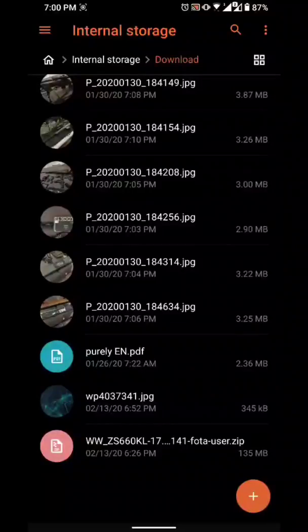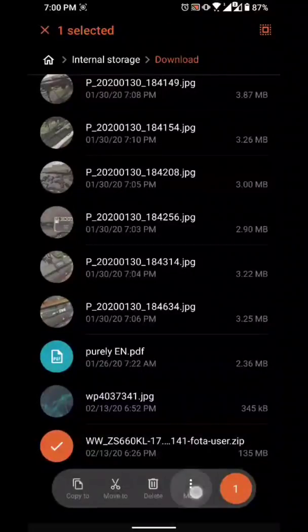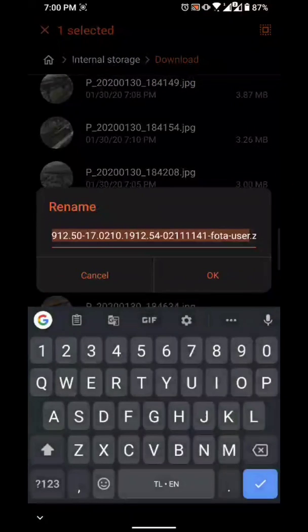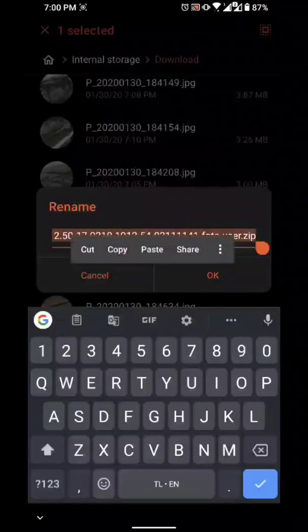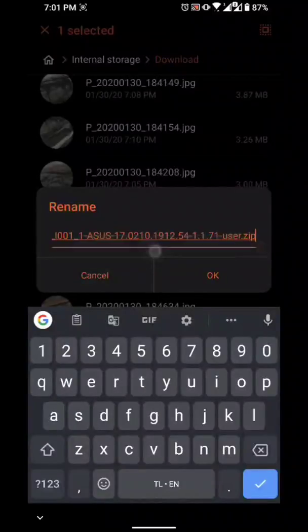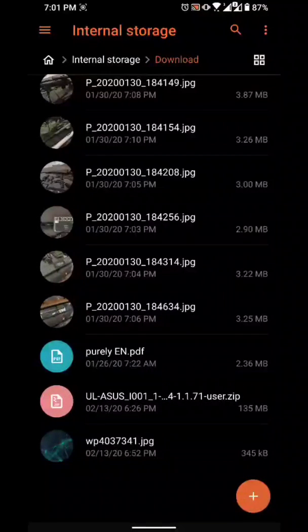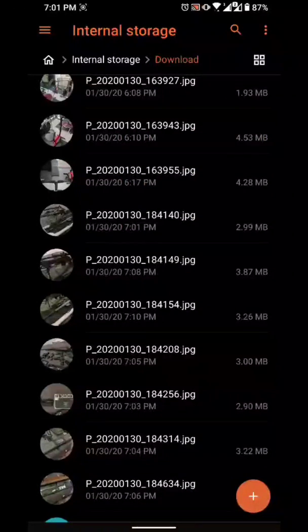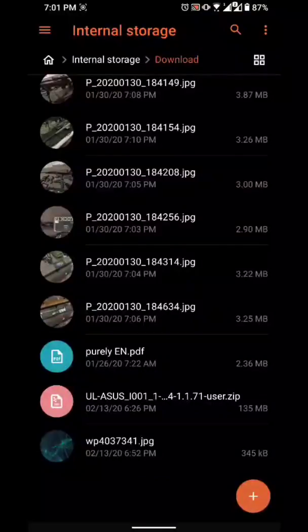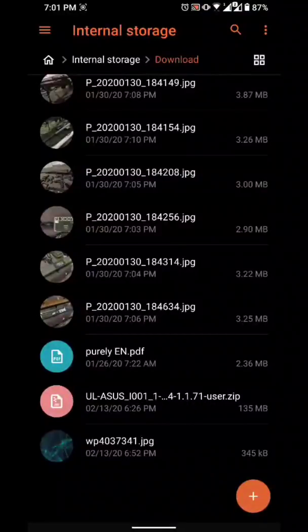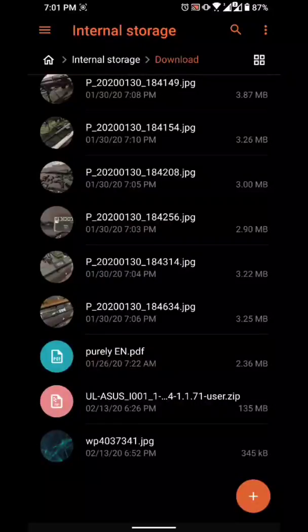All you have to do is long press the file, tap more, then rename, long press again, and paste. So I just copy pasted the file name. It's always easier and more accurate to just copy paste than typing it one by one. Some users experience errors on updating, mainly because they had to type the whole file name. So it's more advisable to copy paste the file name to avoid any errors.